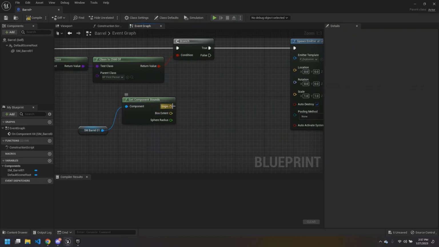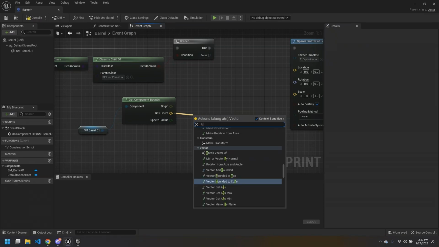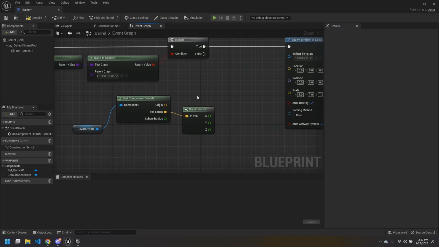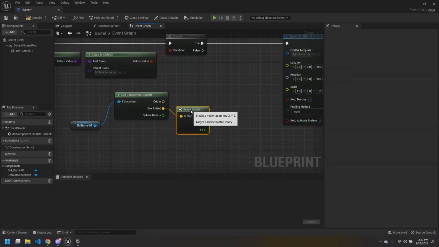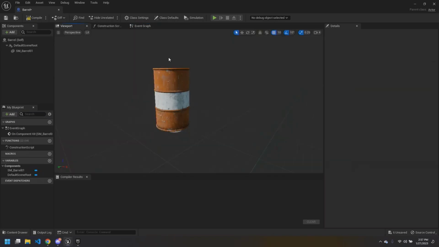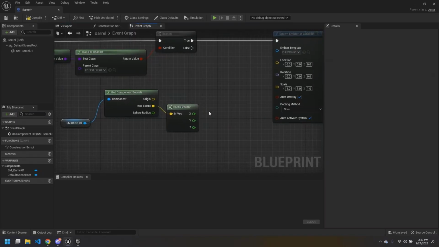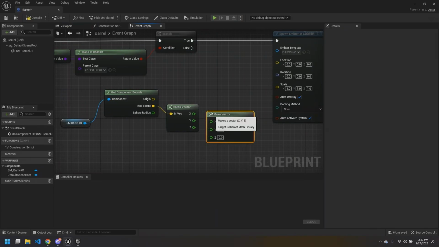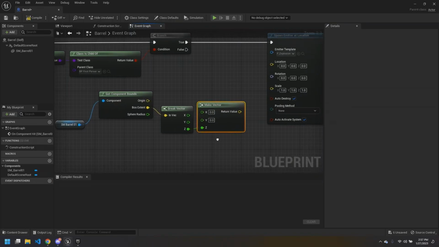So let's go ahead and break this off. We can break off the box extent right here, and I can do that by typing break vector, and I'm just going to use the normal break vector. This just breaks the vector up into its XYZ components. In this case, we only need the Z component, that up-down axis. So now I can right-click and make vector and just hook the Z-axis into it.